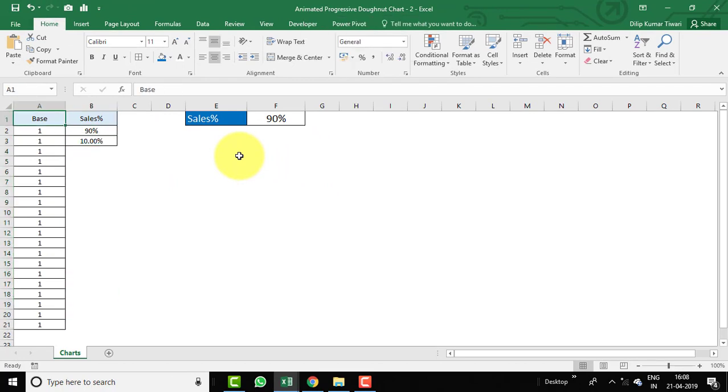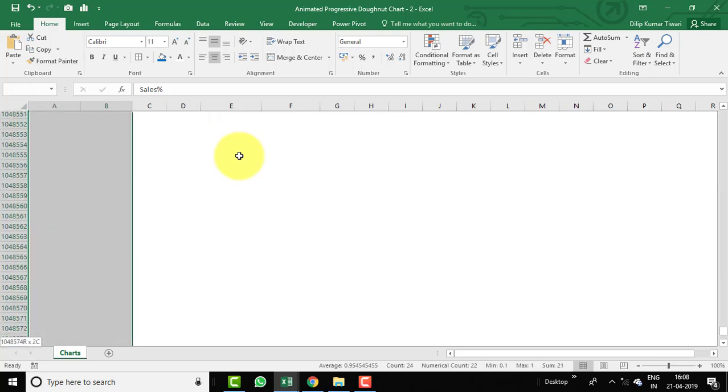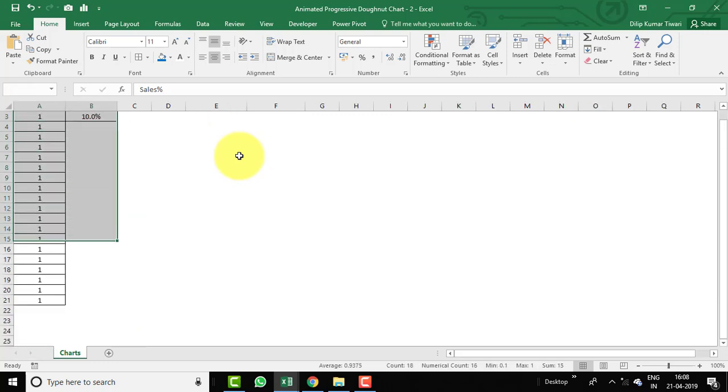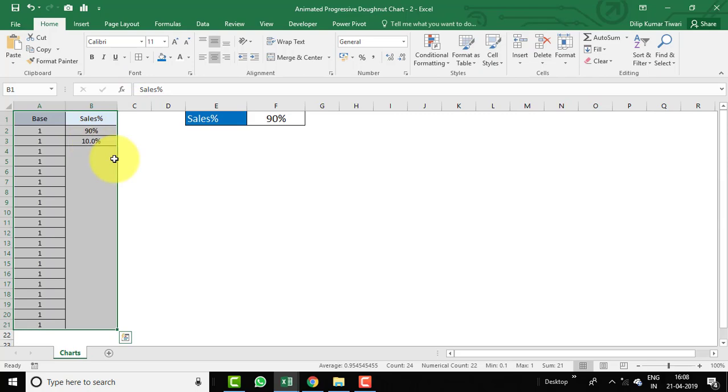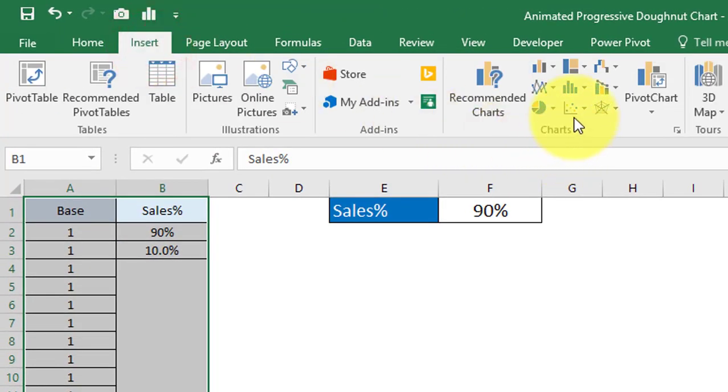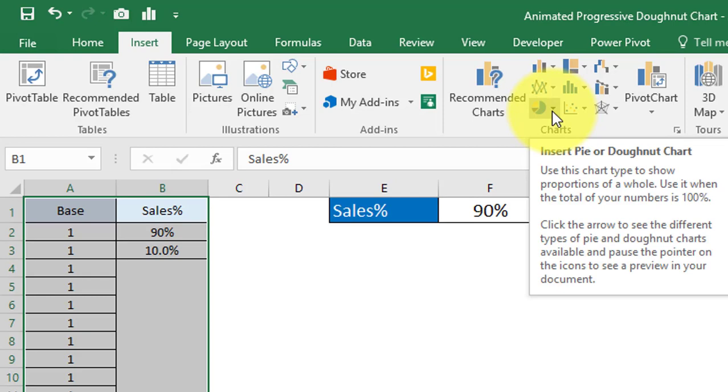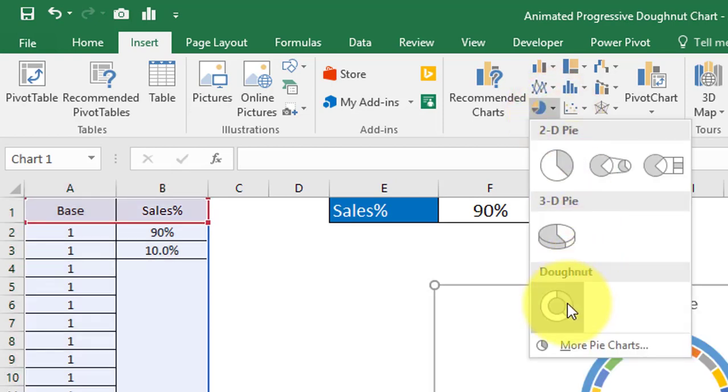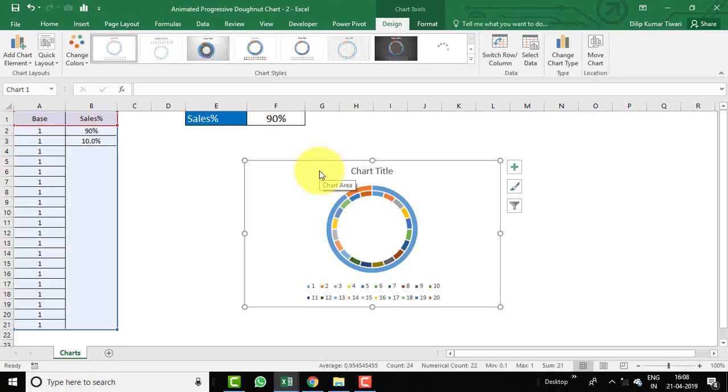Okay, so now we have created the basic structure of data where we can create the donut, right? So let's select these chart data points. Go to Insert, and under the chart groups click on the pie chart and click on donut chart. Okay, so now we can see that a beautiful basic donut chart is available.